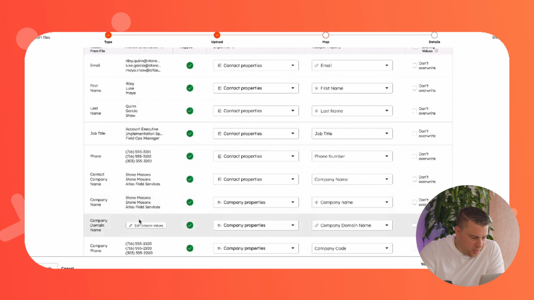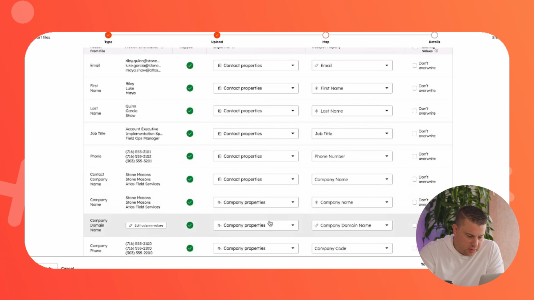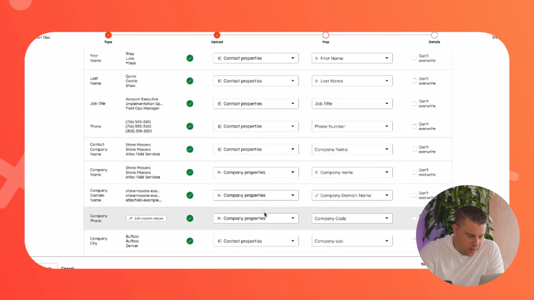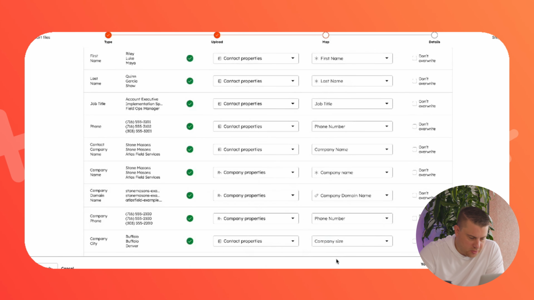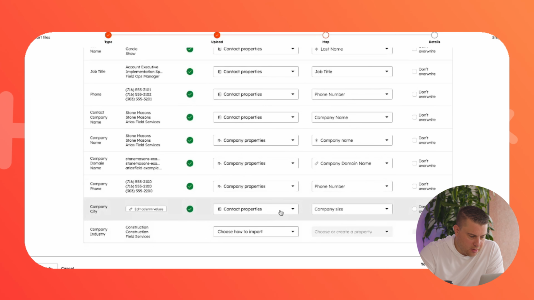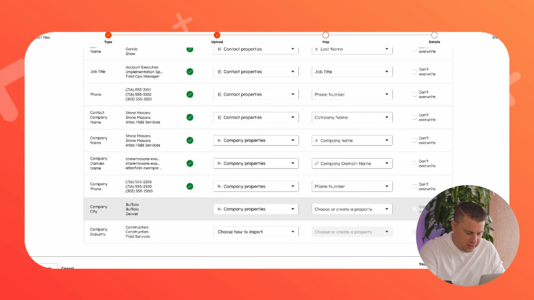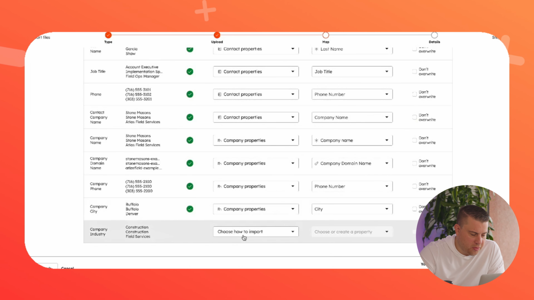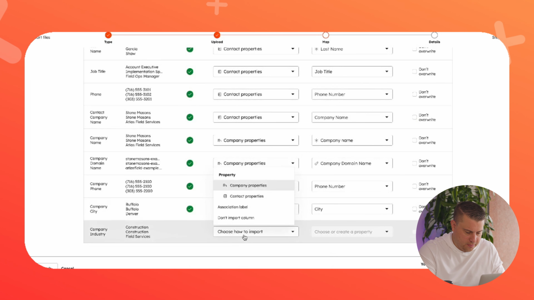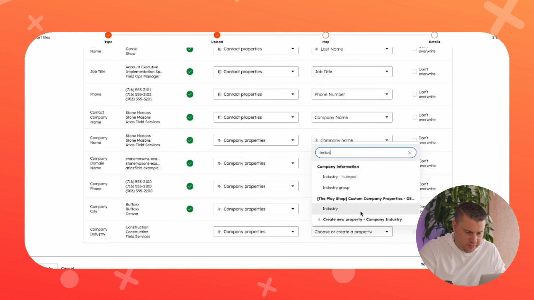Cool. Now, company name, you can see this is going to company properties. Company property, company name. Company domain name. Company, no, that's not company code. We want phone number. So I've switched that out. Contact properties, nope. This needs to be a company property, and it needs to be the city. So as you can see here, you're really just going through and updating, when needed, industry.